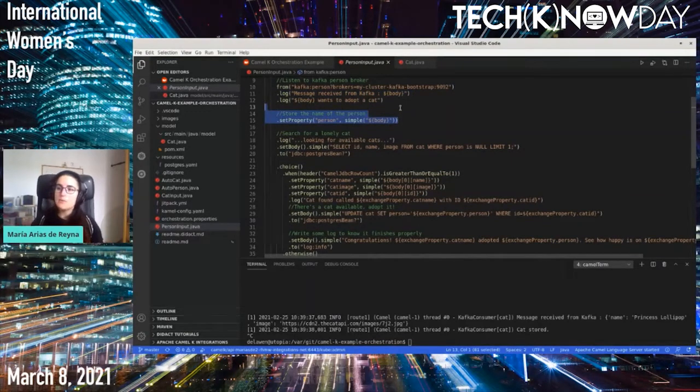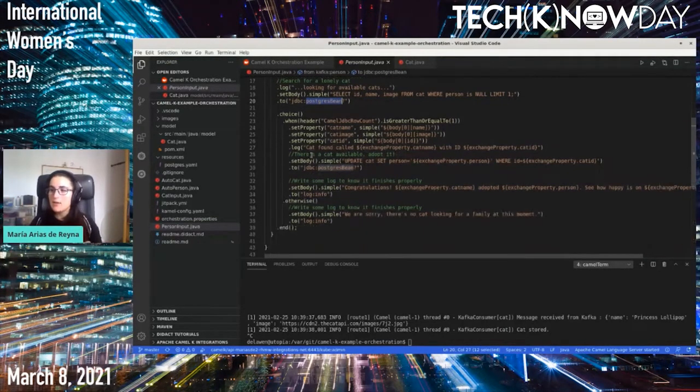We store the name of the person on one property. Why? Because now we want to check the database if there is a cat whose person is null, not assigned to any person. That means we have to store the person somewhere else, which is not the body, because the body is going to be this select ID, blah, blah, blah. We send this select instruction to the database, and then we make a choice.